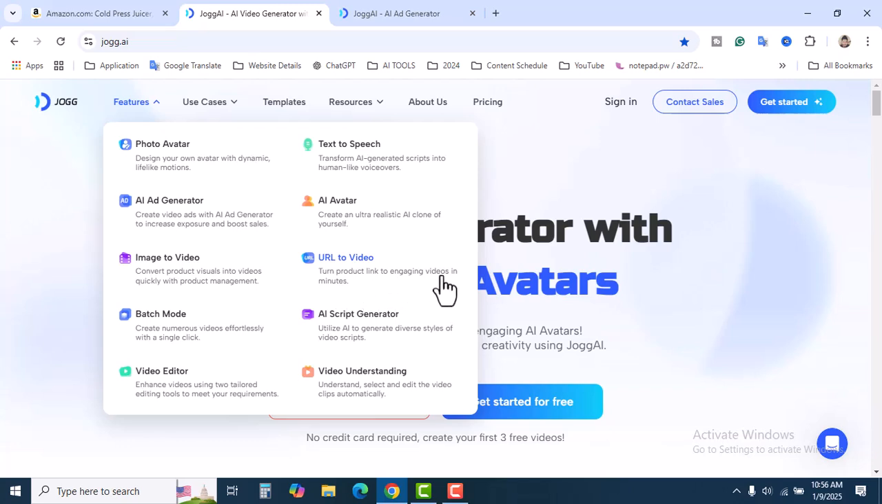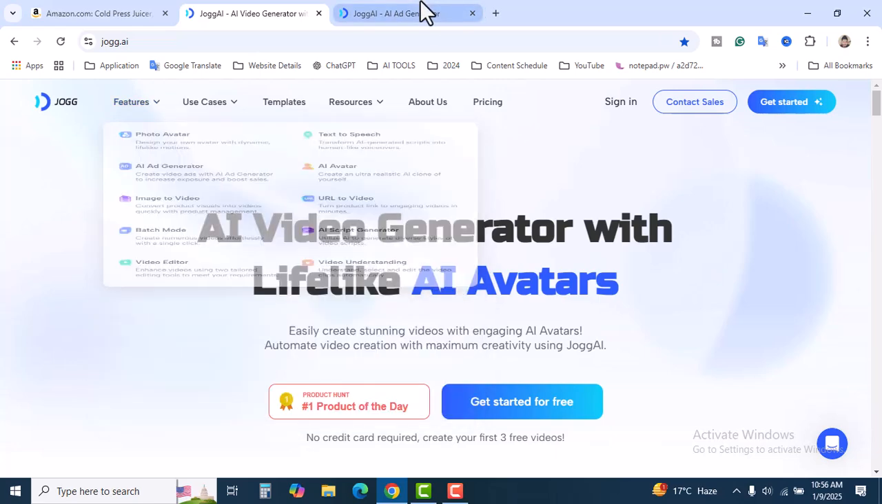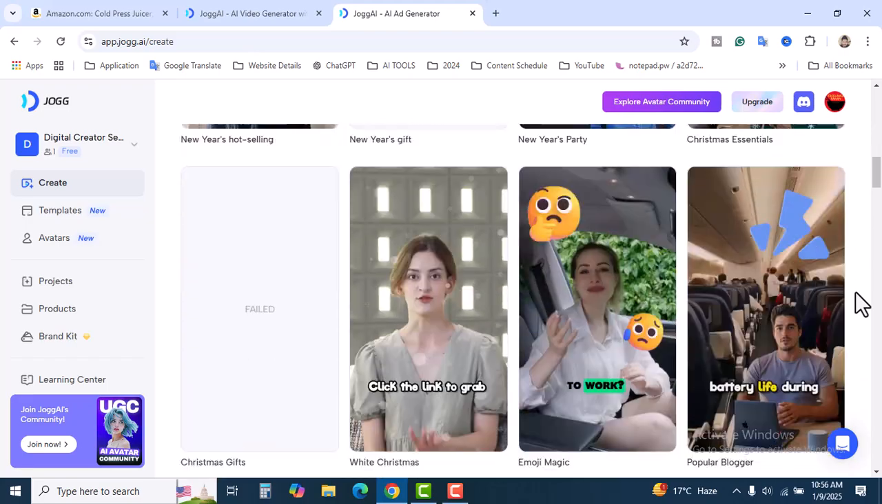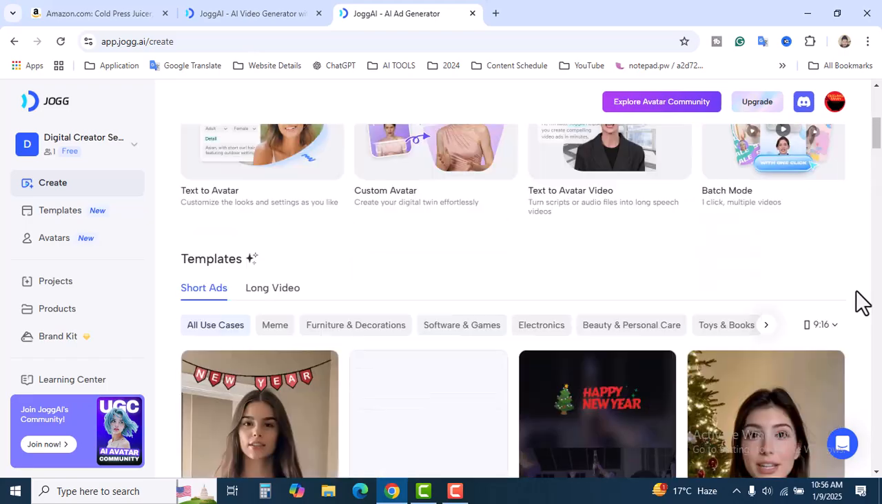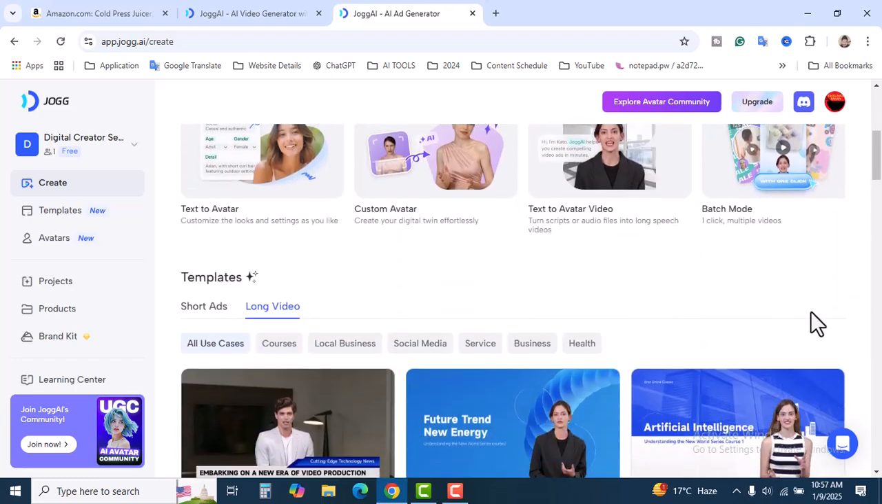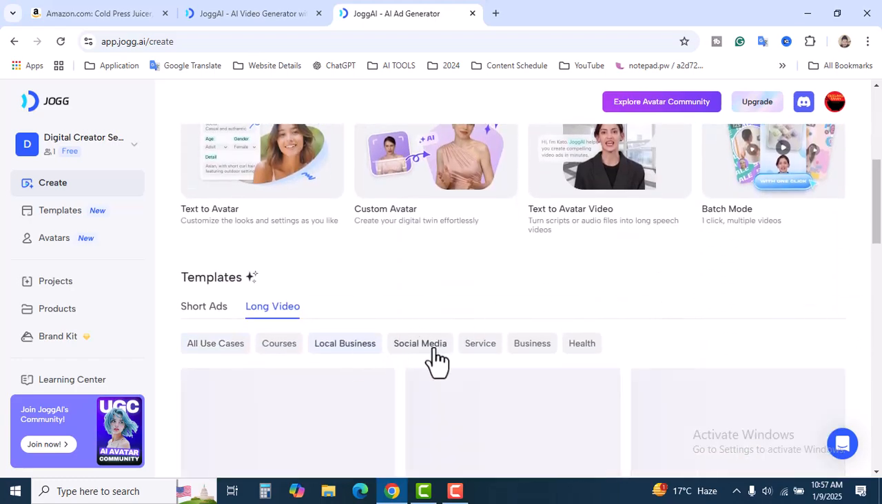Let's open this link, and this is the URL to video ad maker. Sign up with your Gmail account. It's free, and you can get a free trial. You can also use your credit card for the trial, but you don't need to spend any money. You can also check out their shorts ads and different kinds of long videos. You can create courses, local businesses, social media services, business health. This is pretty simple.